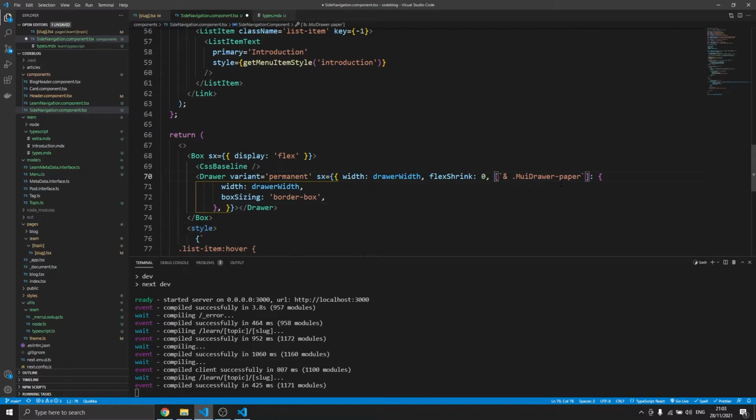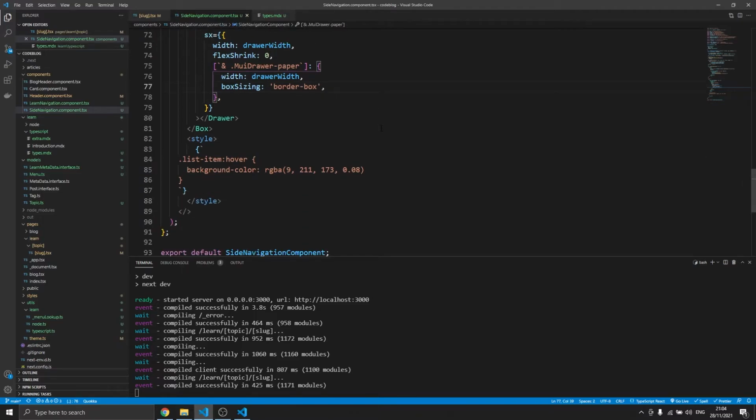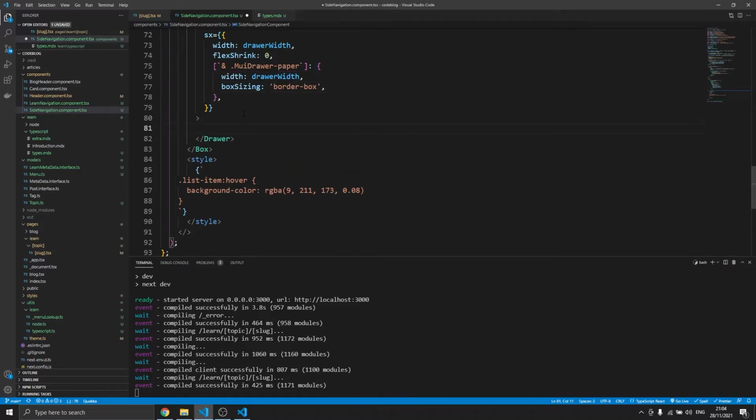MUI draw paper. Because the draw has a particular class on it that's been put there by MUI on the component itself, where we can set the width and the box sizing to border box. So that just comes from the documentation, just to make everything look nice. Now, inside the draw component, we're going to have a toolbar component.